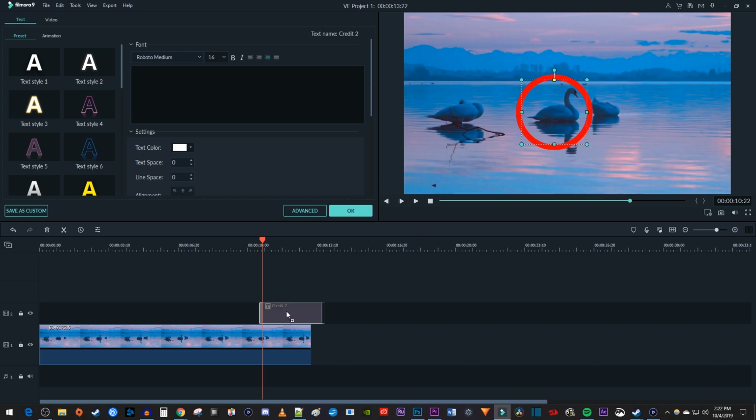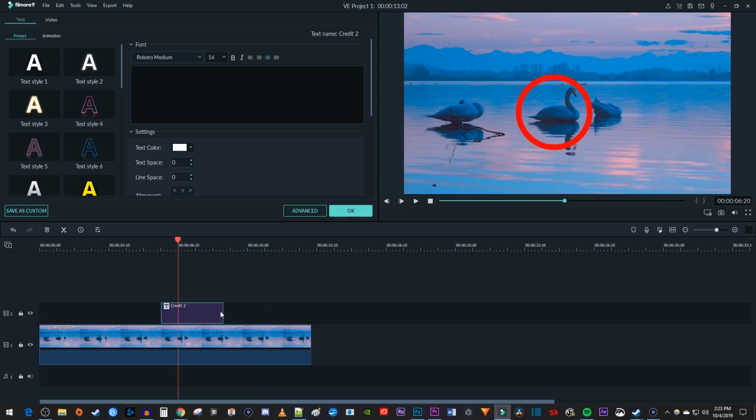Down on the timeline, you can reposition your new clip so that it starts wherever you want. And you can drag the clip's end to extend its duration like you would any other clip. Alright, and that's all there is to adding a circle in Filmora.